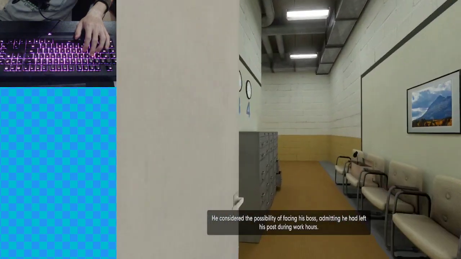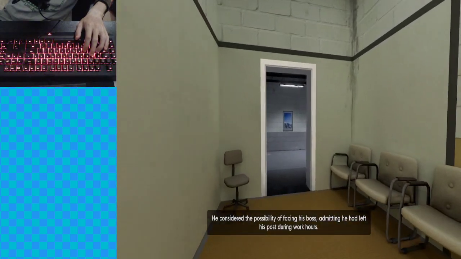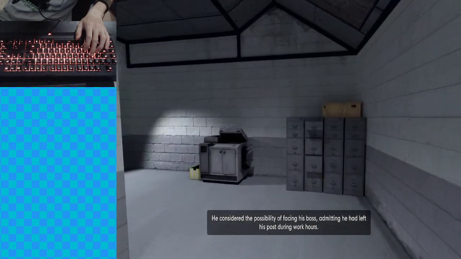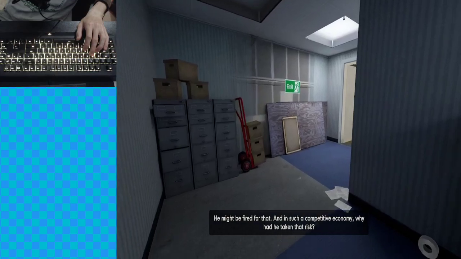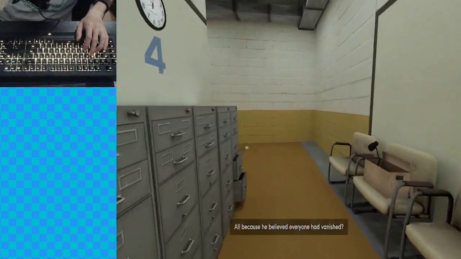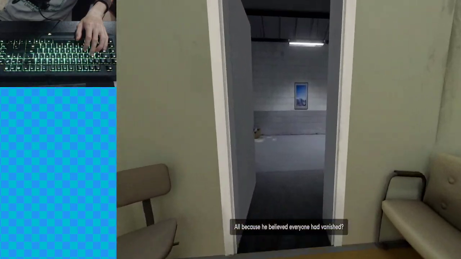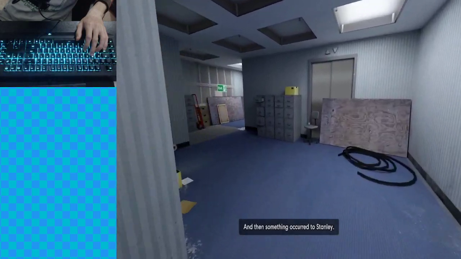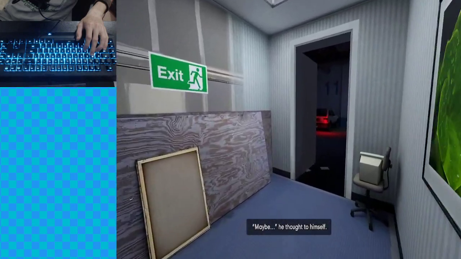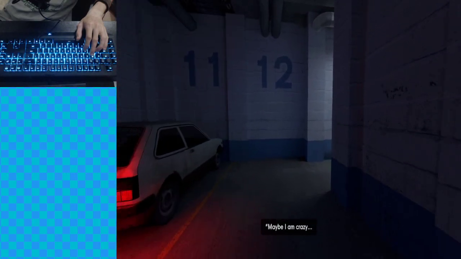He considered the possibility of facing his boss. Admitting he had left his post during work hours, he might be fired for that. And in such a competitive economy, why had he taken that risk? All because he believed everyone had vanished? His boss would think he was crazy. And then something occurred to Stanley. Maybe, he thought to himself, maybe I am crazy.